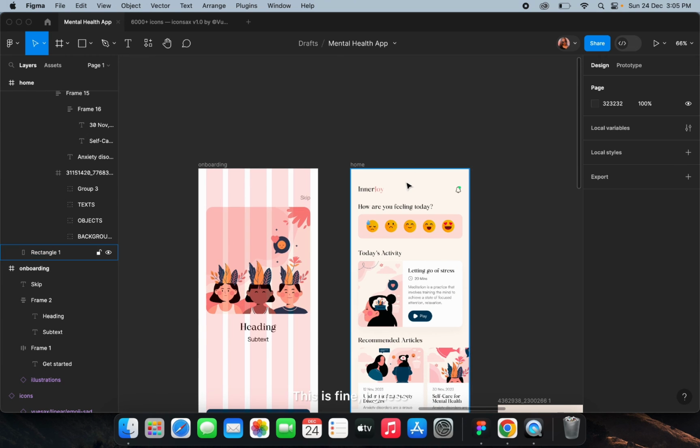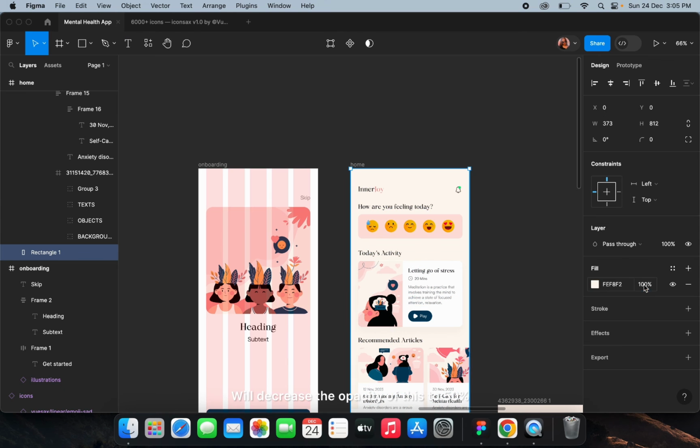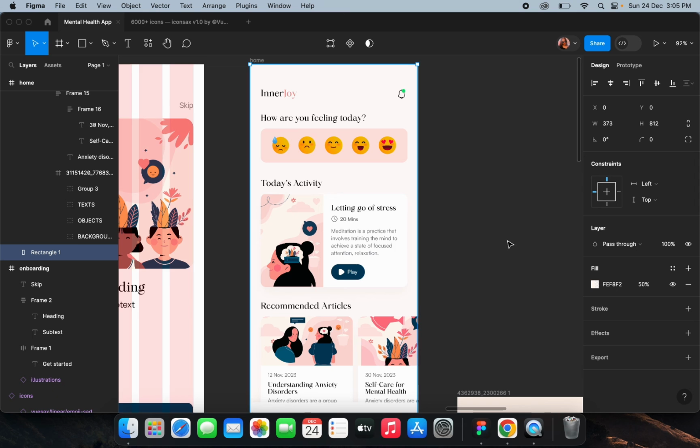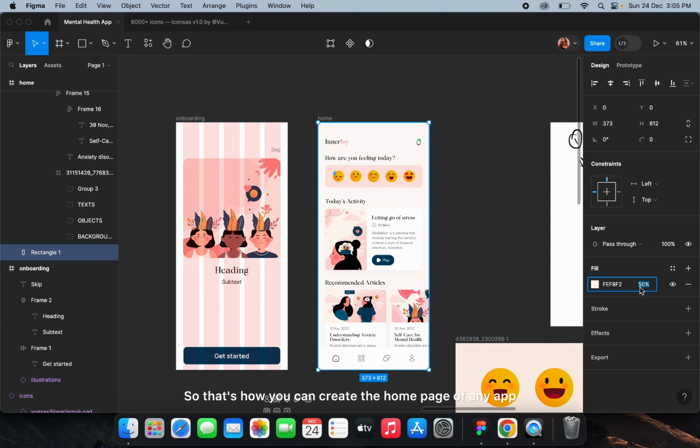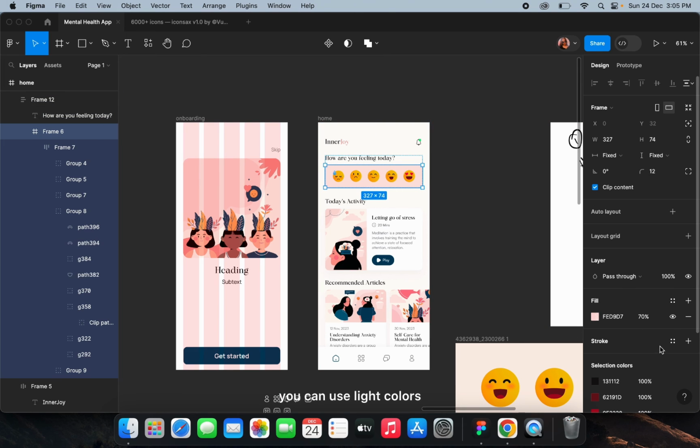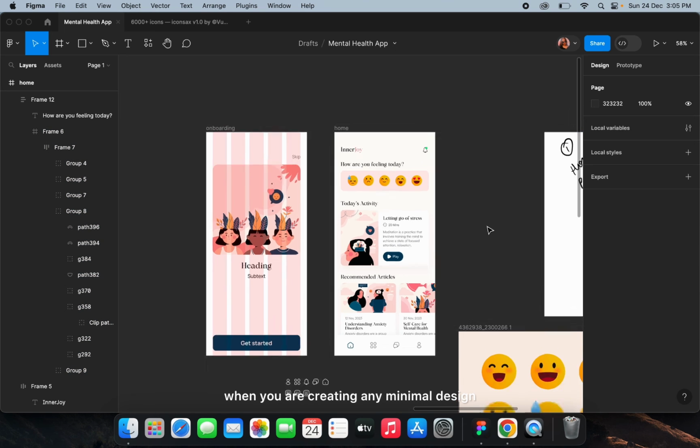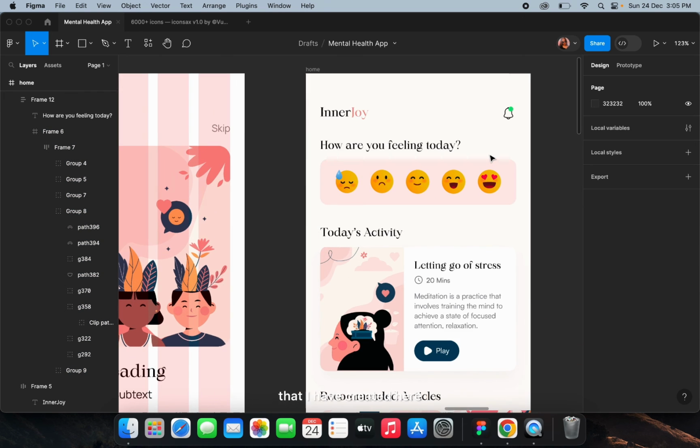This is fine, I guess. We'll decrease the opacity of this to 50%. So that's how you can create the home page of any app. If you want to make it minimal, you can use light colors, pastel colors that work really well when you are creating any minimal design like the one I have created here.